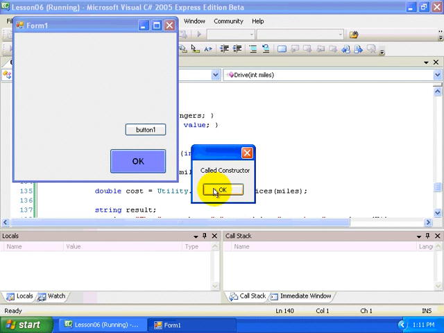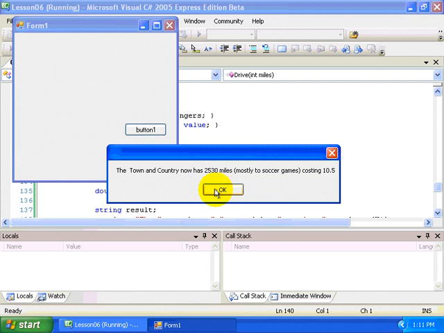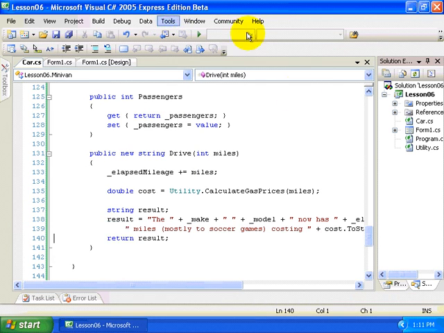Let's try to run our application again now. Click our OK button. Notice that we get the constructor message twice. We'll talk about why that happens in just a moment. And we get the Town and Country now has 2,530 miles, mostly to soccer games, costing $10.50. Okay.